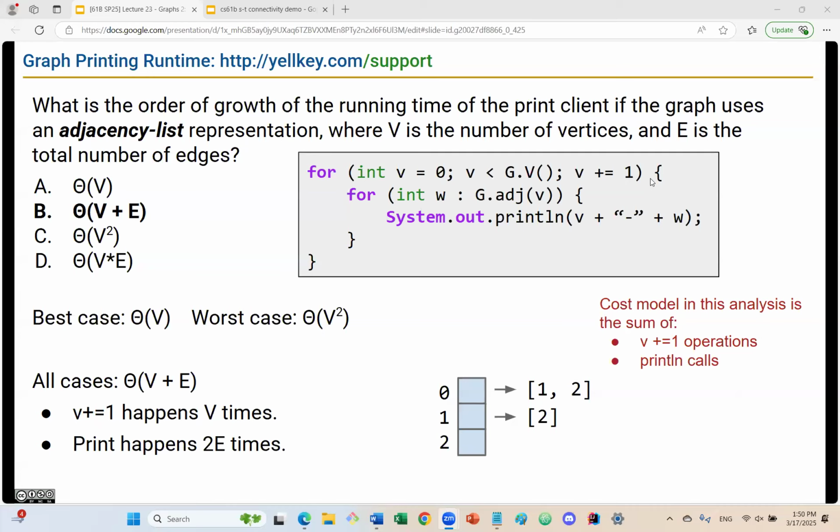Yeah, do you have a question? In the case of E, you can only have up to like V squared minus V edges, right? Yeah, E is also bounded by V squared minus V. So when we saw our worst case was V squared, that's because in the worst case, we have E equal to theta of V squared, and V plus V squared is theta of V squared.